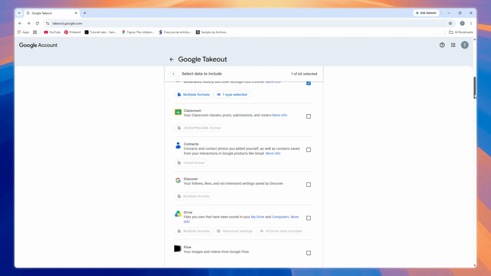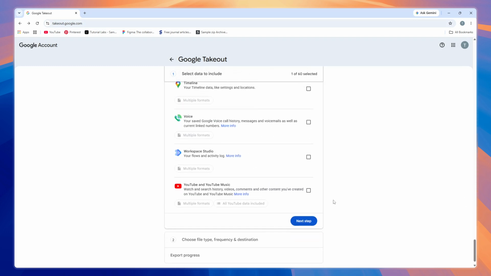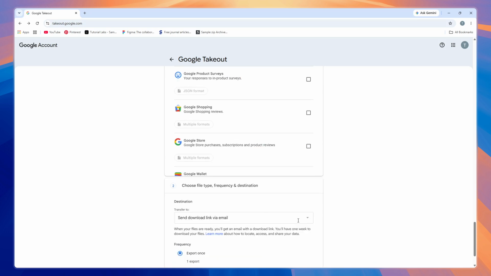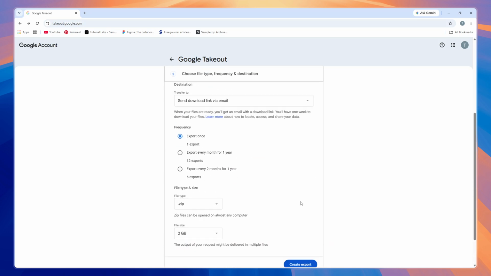Next, scroll down to the bottom of the page and click the button that says Next Step. This takes you to the delivery method and file settings page, where you'll configure how you want to receive your data. You'll see a drop-down menu that currently shows a delivery method. Click on it and select Send Download Link via email. This is the most convenient option since Google will email you a link to download your history once it's ready.